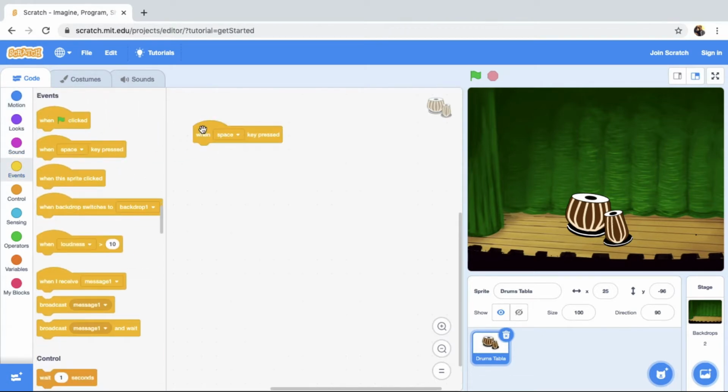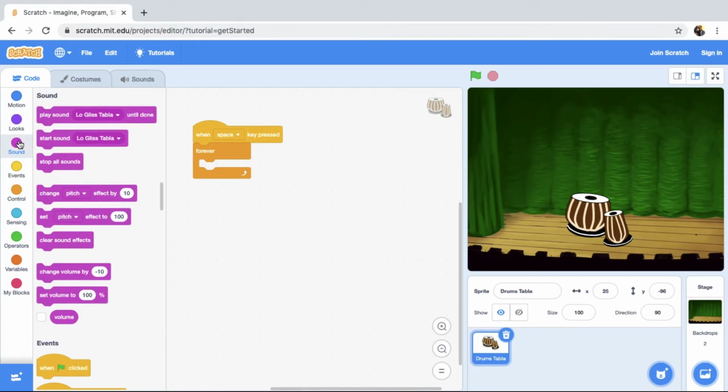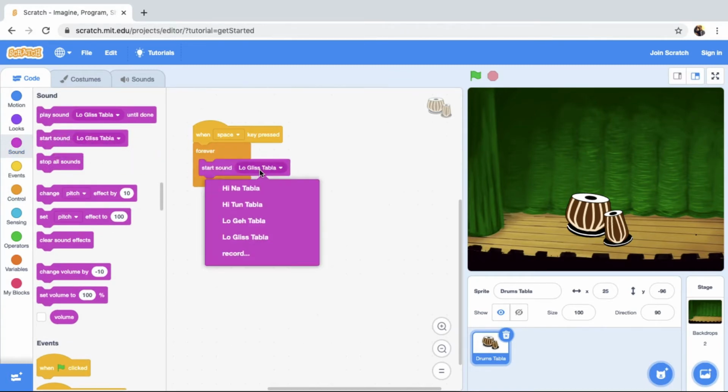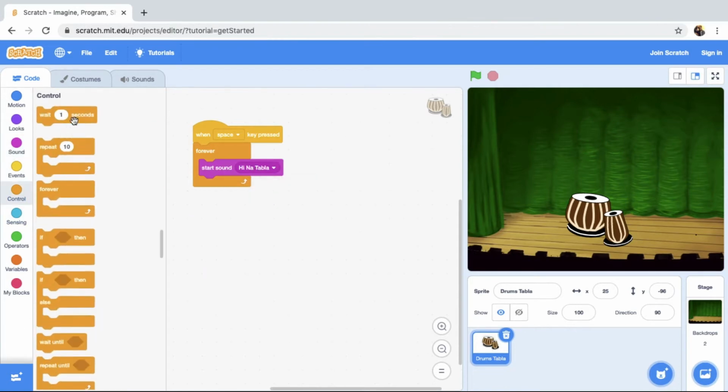Okay, so when you're going to press space key, what should happen? Let's say forever. Let's go to controls and search for forever because we want it to continuously play. And let's go to sounds. Let's go to start sound over here, and let's take the first tabla sound, and then after that select the wait option, and let us make the wait very small, like 0.3 seconds.